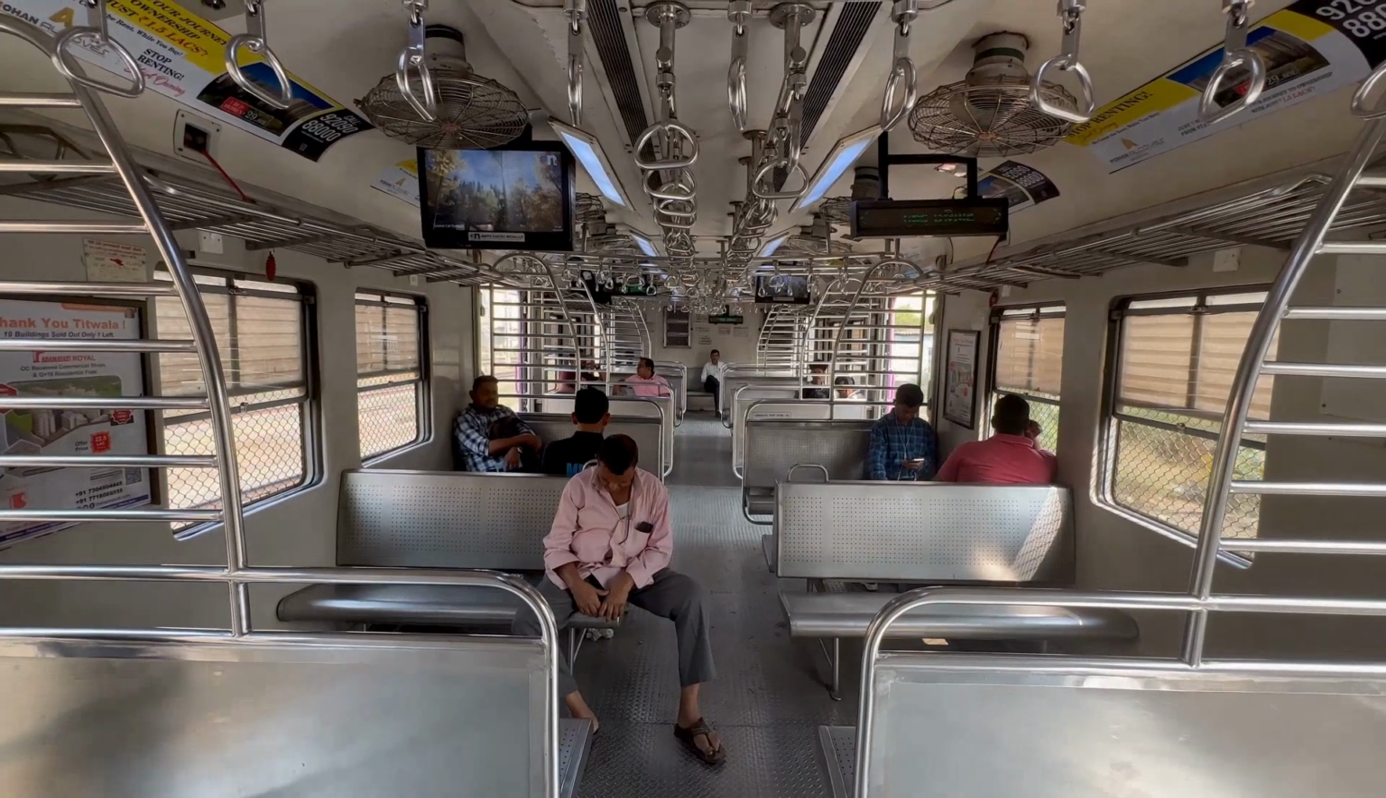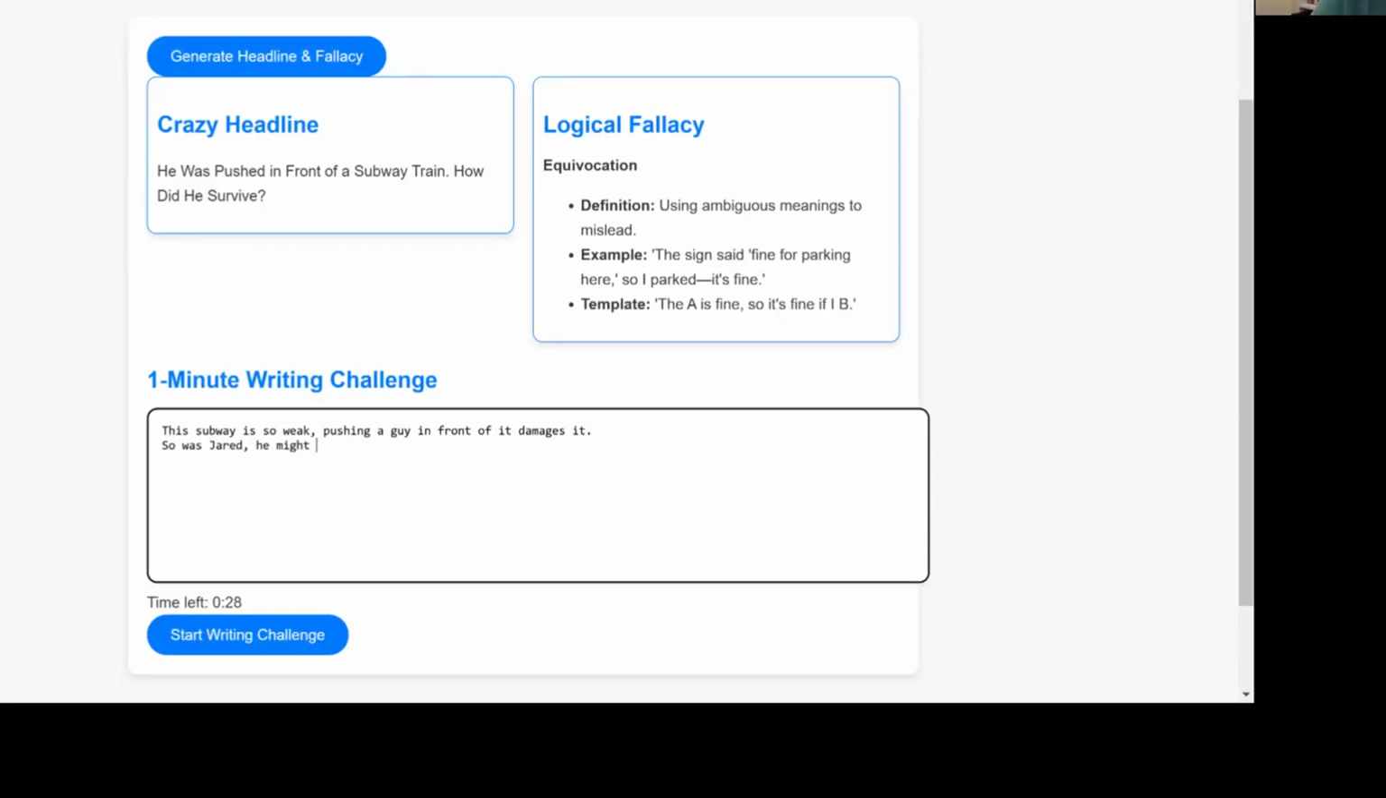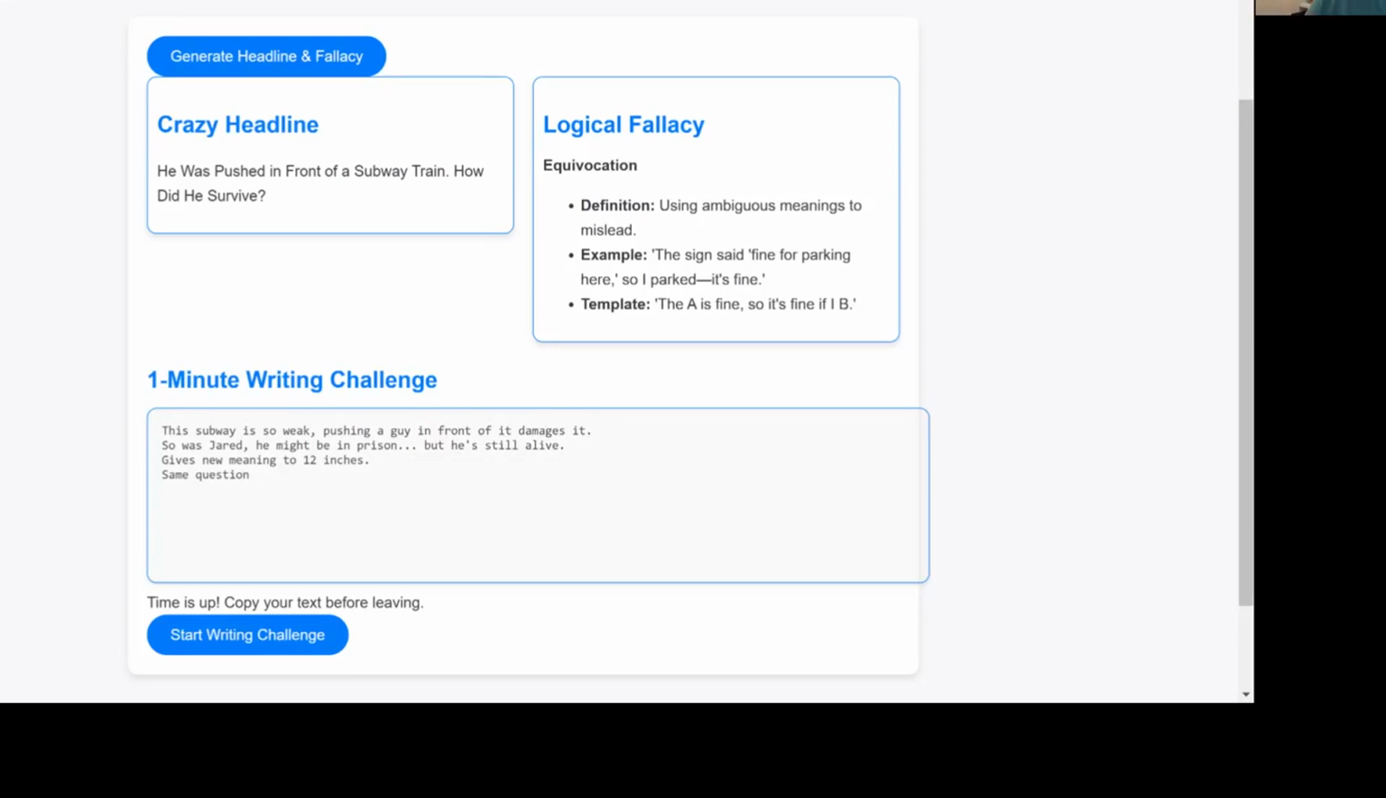He was pushed in front of a subway. How did he survive? So was Jared. He might be in prison, still alive. He was pushed in front of a subway train. How did he survive? Gives new meaning to 12 inches. I don't know. He was pushed in front of a subway train. How did he survive? Same question my wife asked, right? So you see how jokes are just coming out of this. They don't have to follow that template, but that gives us a sort of springboard, a launching pad to come up with jokes, right? And that's what this is all about.